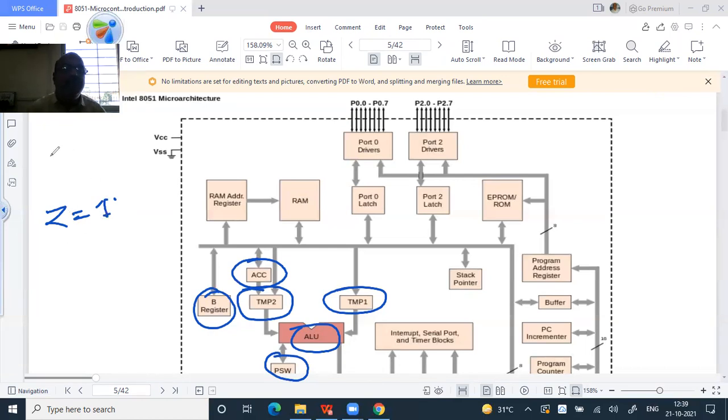Instead of that, if I add two data values and the result is exceeding FF, in that case the carry flag will be generated. So the carry flag will become 1. The carry flag will be raised to 1 whenever the result is exceeding the hexadecimal FF value. And whenever the result is 0, in that case the zero flag will be set to 1.